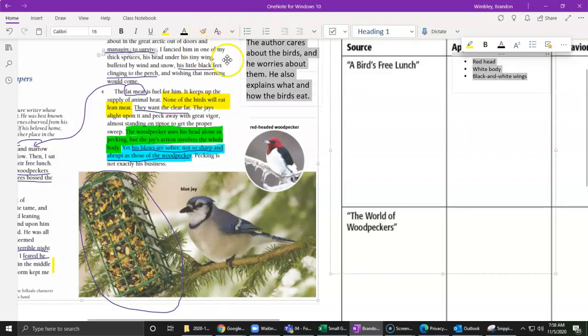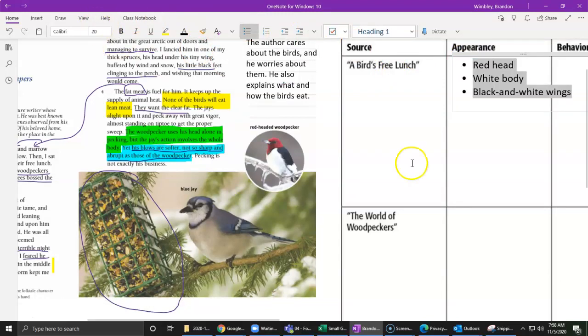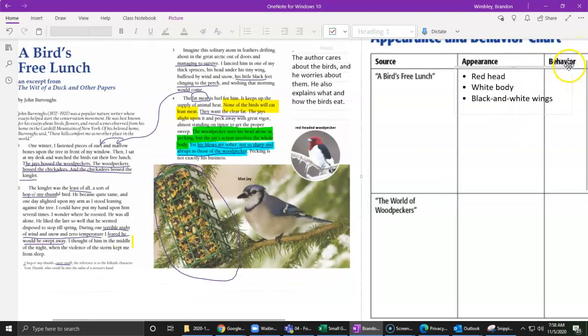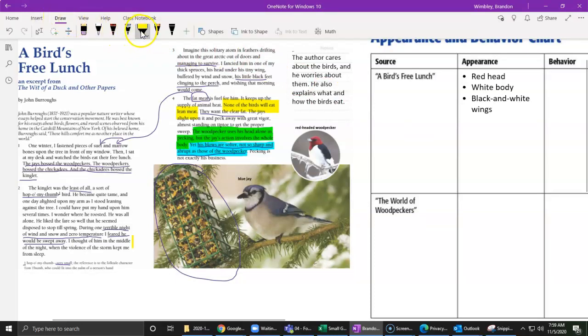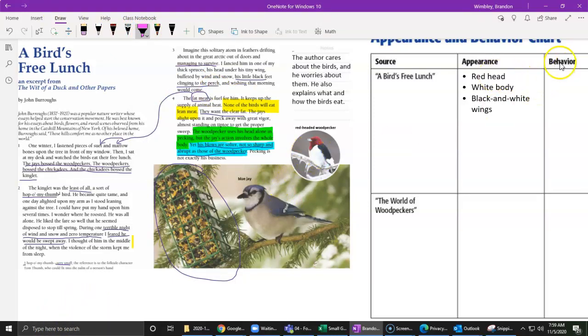So let me also make this a little bigger for us. There we go. And slide over. And our formatting is always the most fun, isn't it? Perfect. All right, so now we're going to look at the behavior of a woodpecker. So I'm going to highlight it. Let me get my highlighter out. And I'm going to use a different color. I'm going to use this purple one. And then just so I remember, I'm going to highlight behavior here so I know that's the color that I'm finding in the text. So what do I notice?